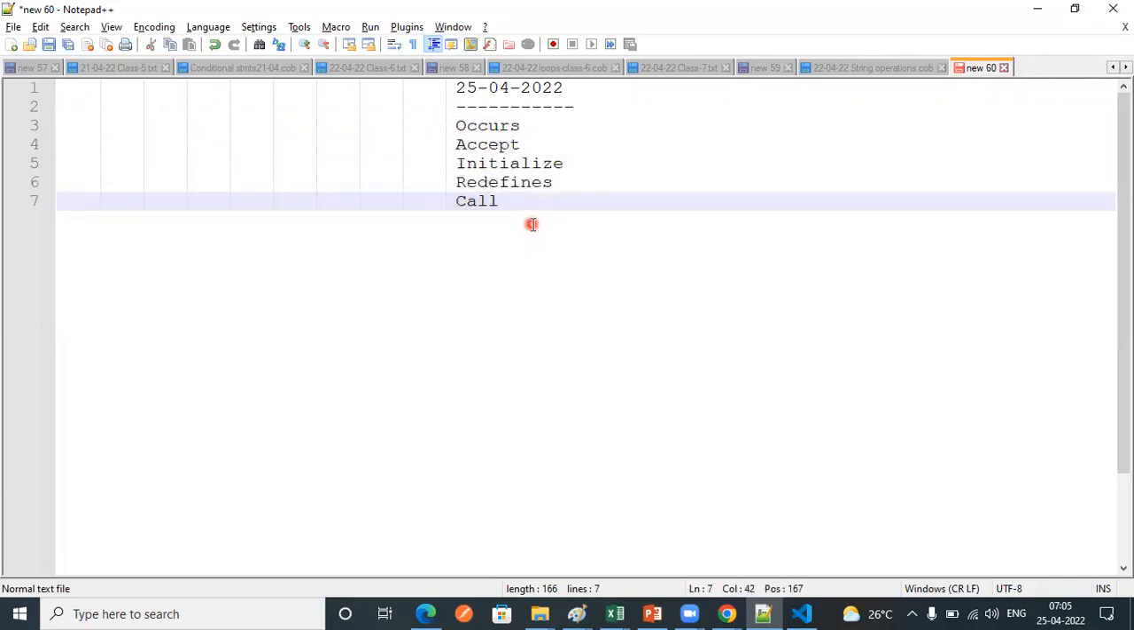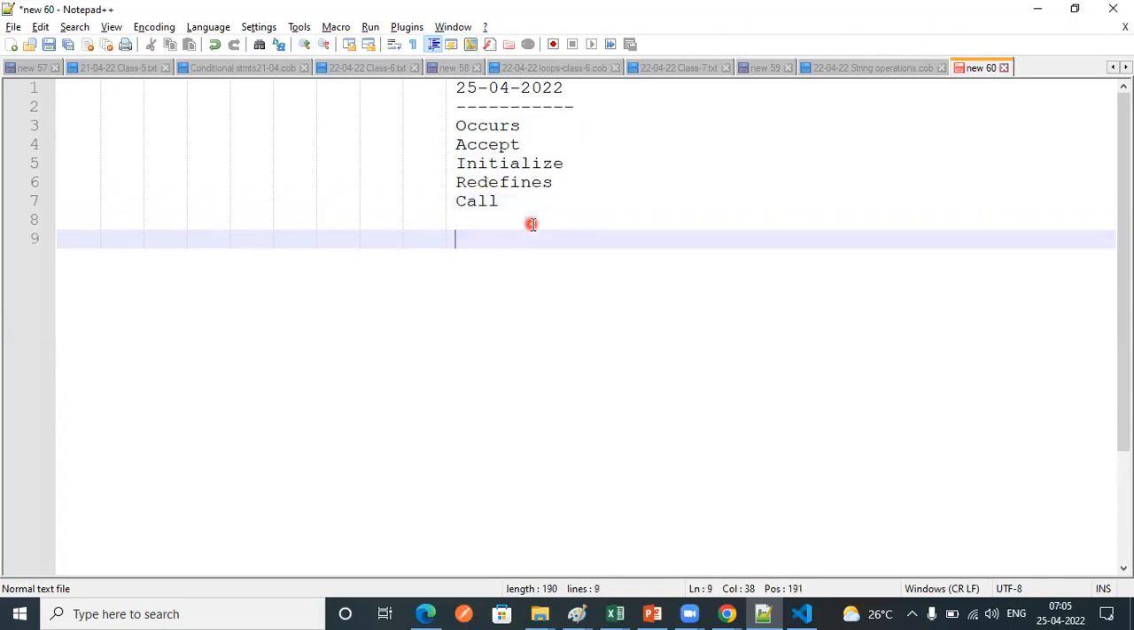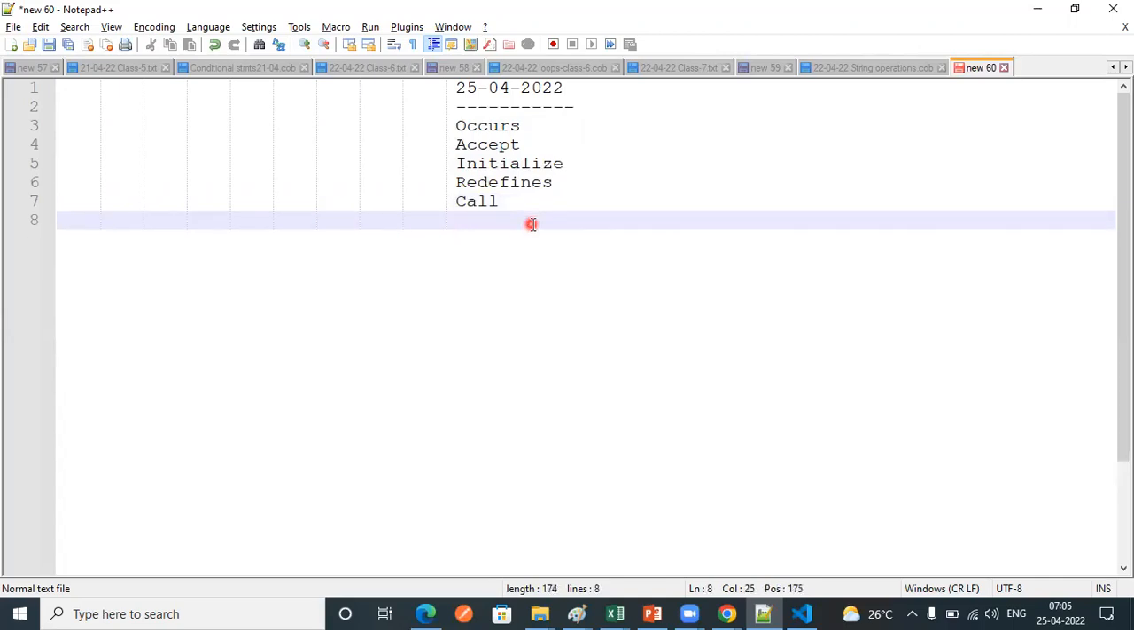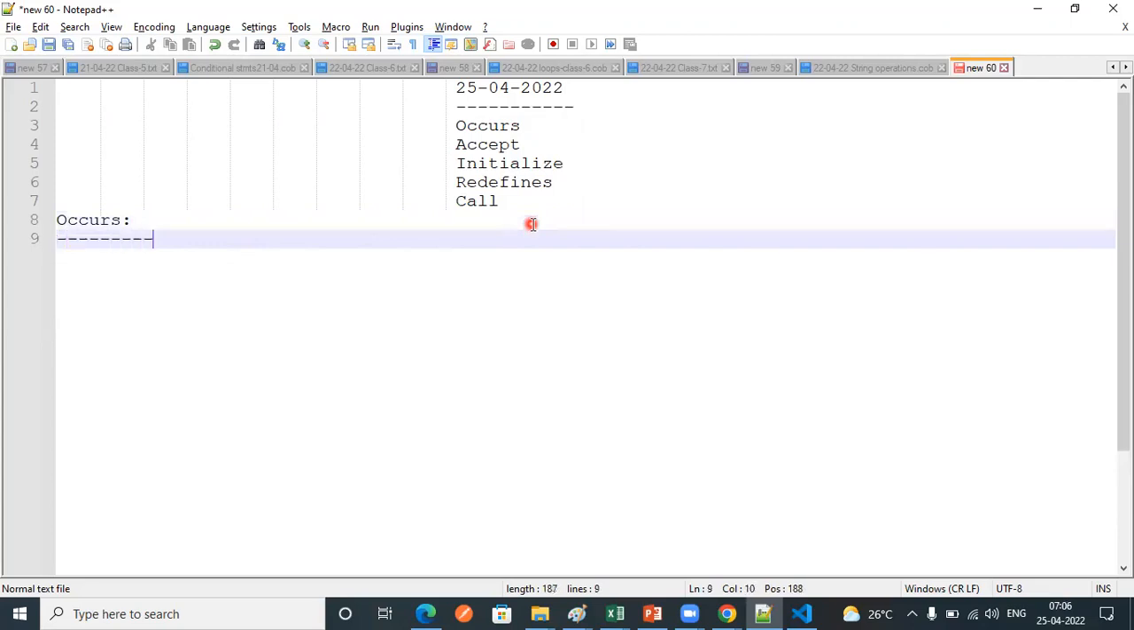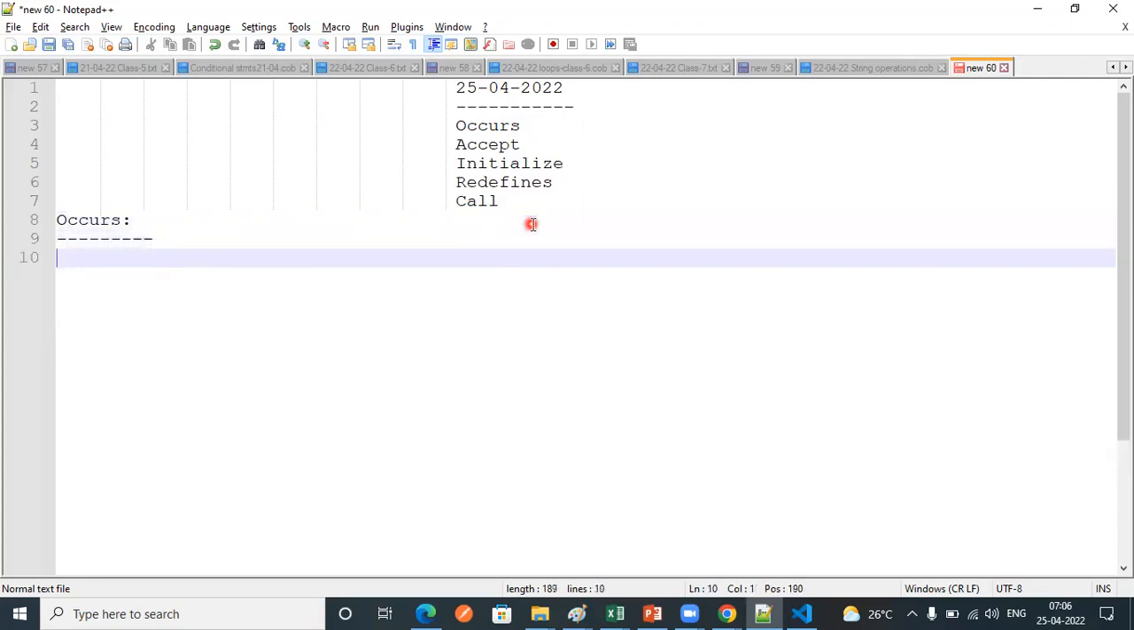So we have already discussed string, unstring, and inspect. That is in a previous class. Okay, let's observe here. We are going to discuss one by one.